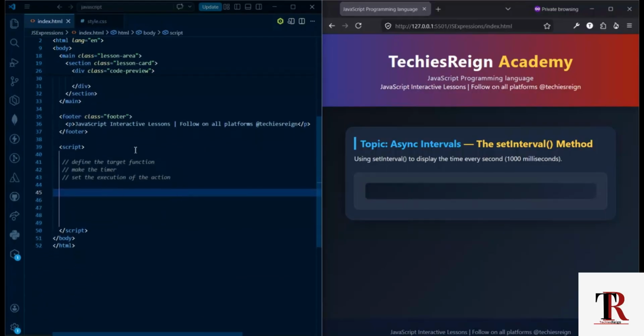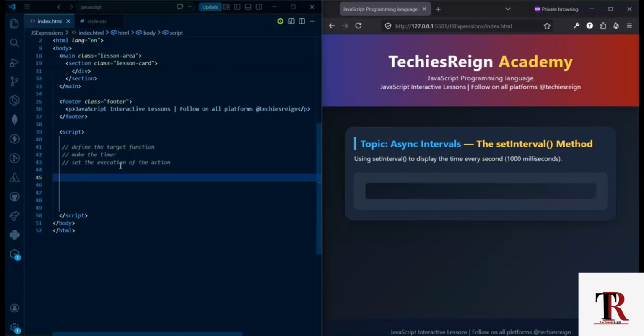So let's move inside the script part of our code. As you can see, I'm already inside the script part, and I have just 3 steps that need to be followed in order to achieve this example. Number 1, we need to define the target function. Then we need to make the timer, and then set the execution of the action of that timer itself.